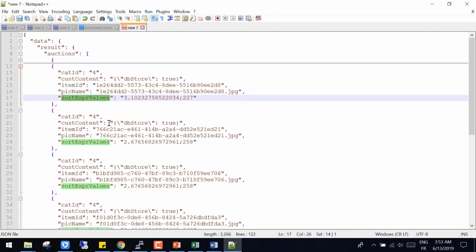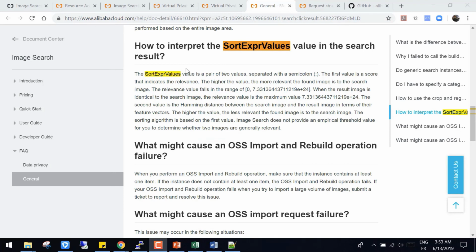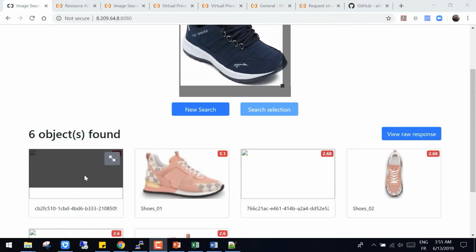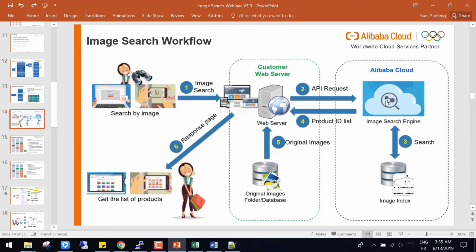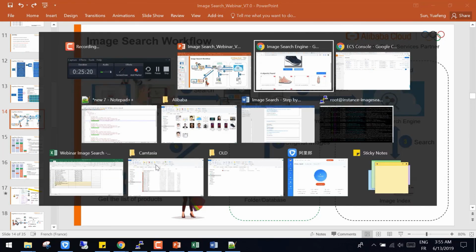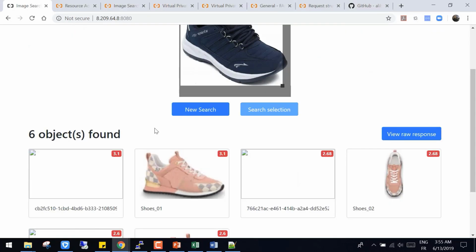And for these sort X values, you can get some help from our website. The reason why you can find some blank photos is because previously I have already uploaded some photos into the image search engine, but I haven't saved the original photos. So that's the reason you will find some blank photos. You can find the score on each photo. The score indicates the relevance.